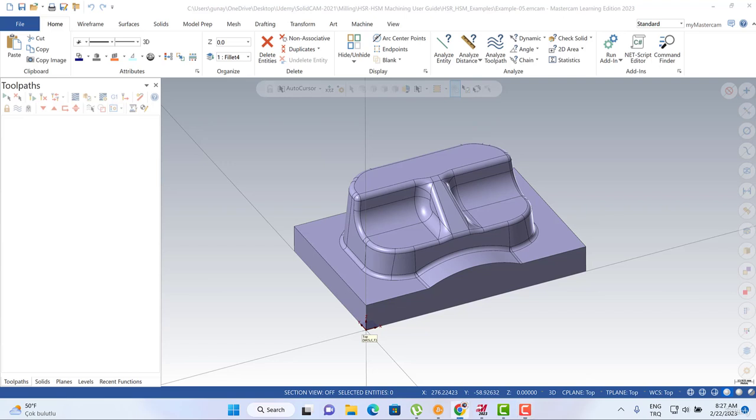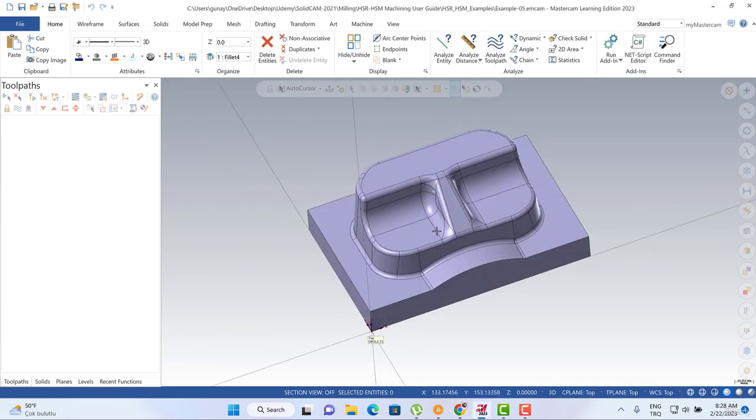In this lecture, we're going to talk about how we can handle our 3-axis toolpath. As you can see here on the screen, I created a SolidWorks part. After that, I opened it using MasterCAM, so you can easily see our product like this.